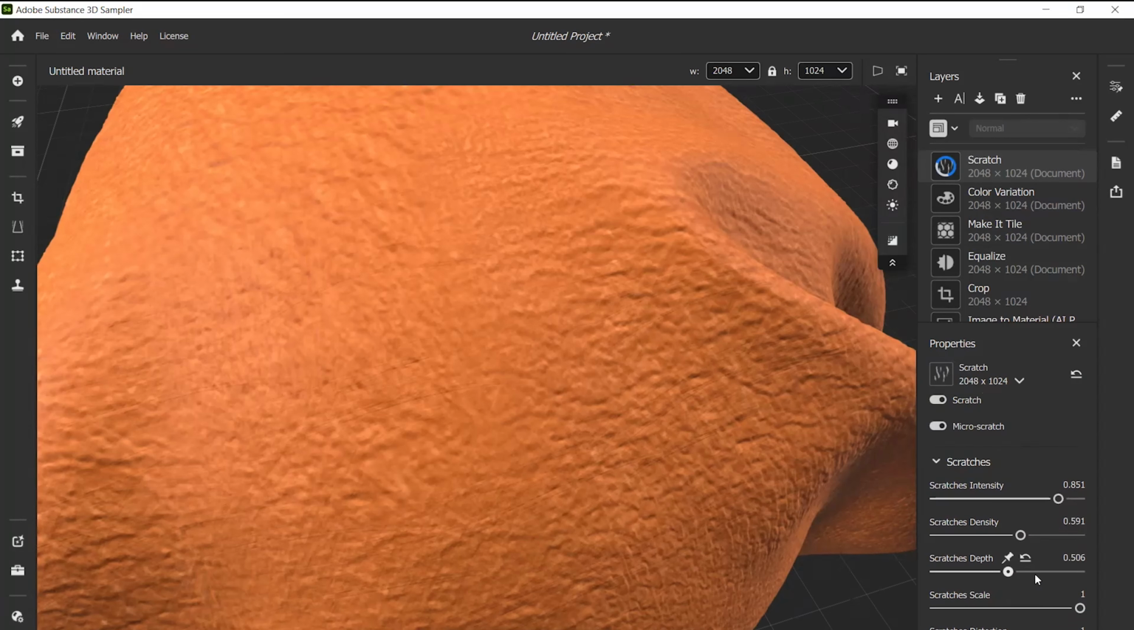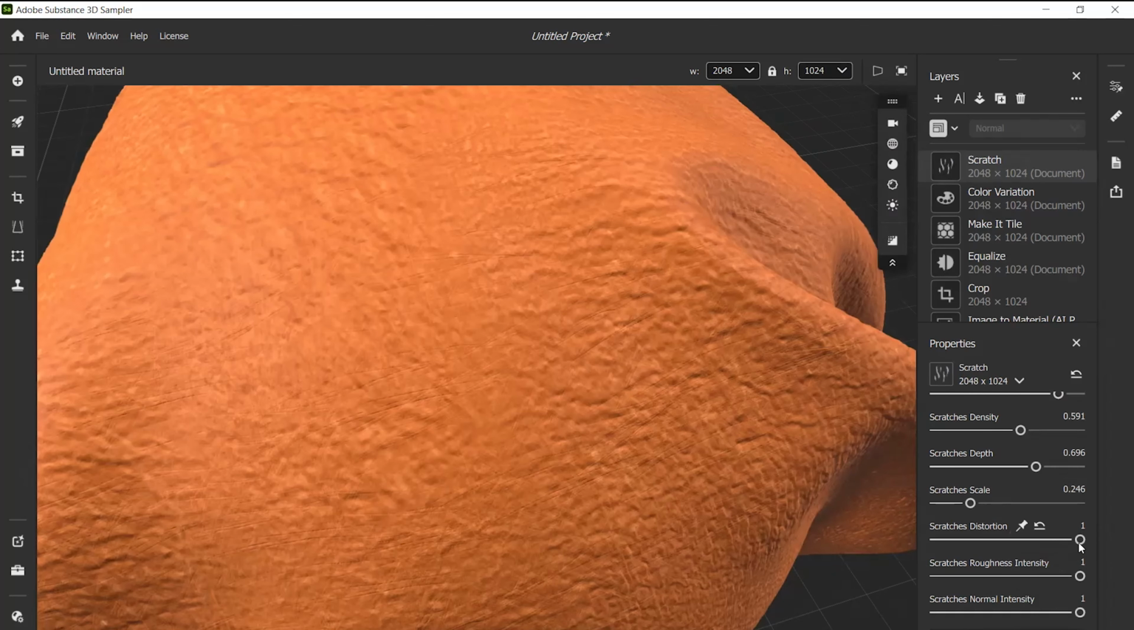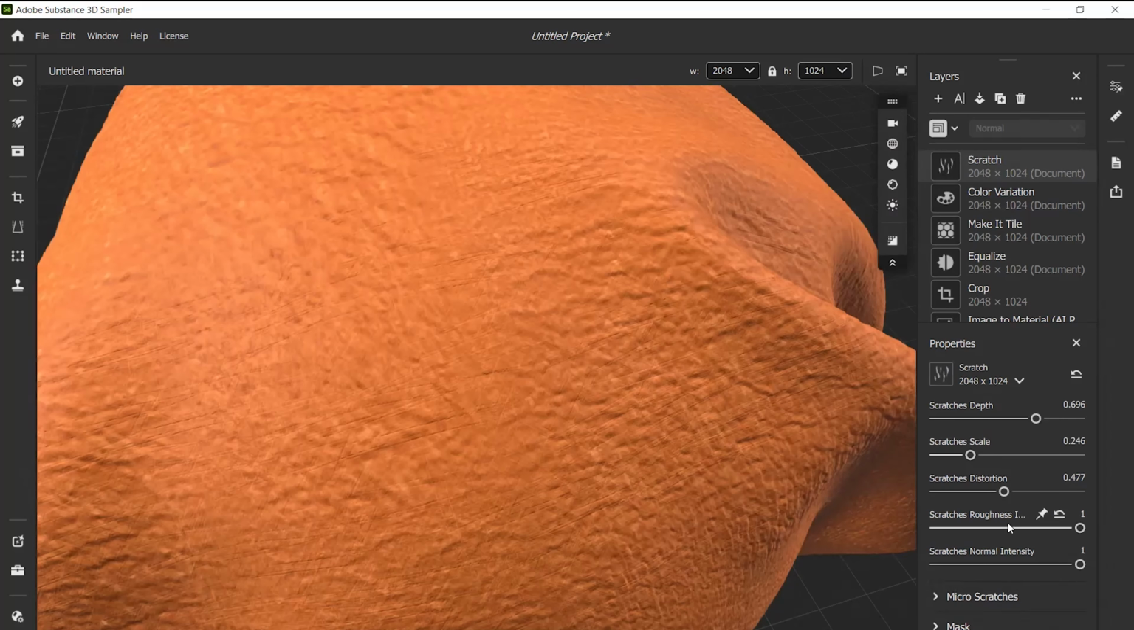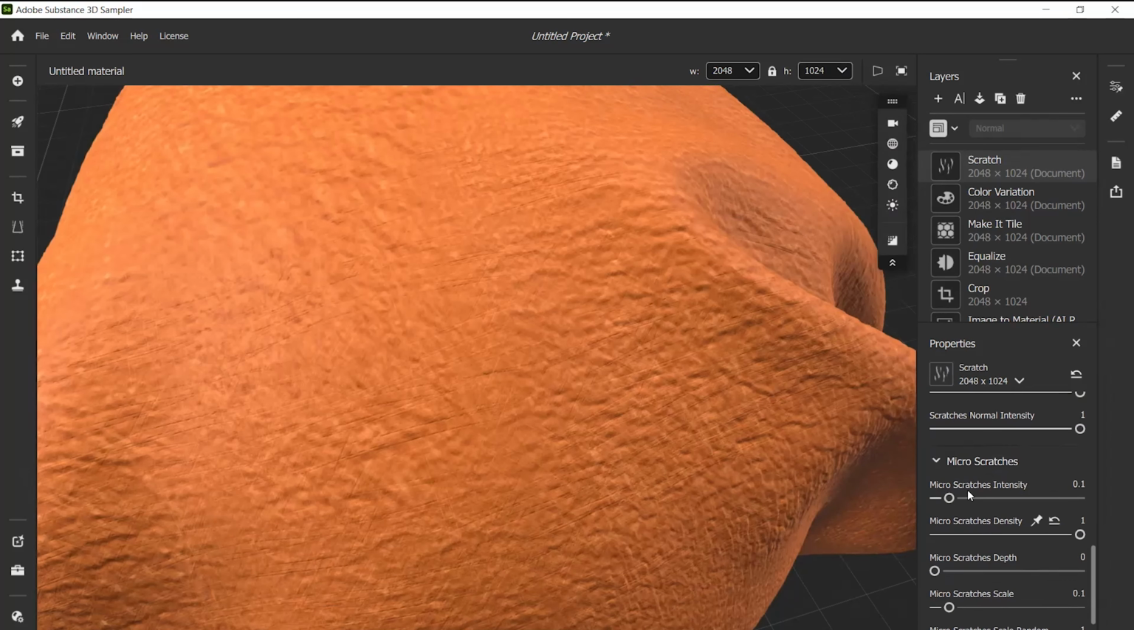And we can make them lighter or we can increase depth. We can reduce scale. We can make them smaller. We can distort them. They're already distorted, but we can minimize this. So these settings were for macro scratches. Now, if you want to bring some micro scratches, you can tweak these settings.